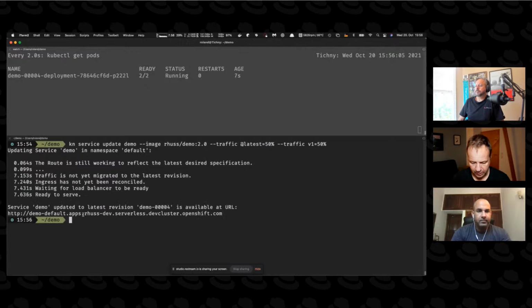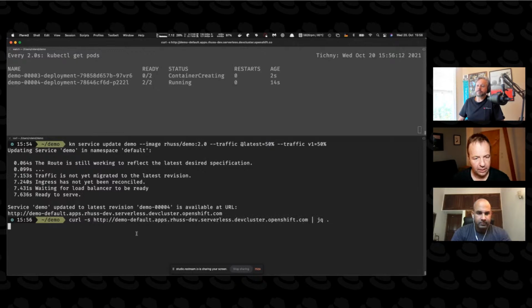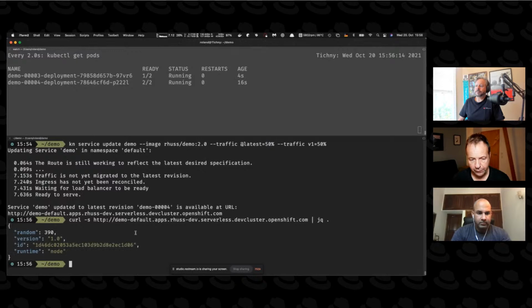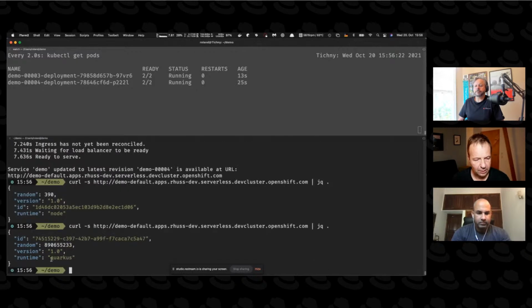And if I'm now running my curl again here, you will see that in the long run, you get a 50-50 distribution. So in this case, I get again version 1 from the Node runtime. Now let's try the same command again. You see now you have the same again. Okay, this says here version 2.1.0, but okay, this is 1.0.